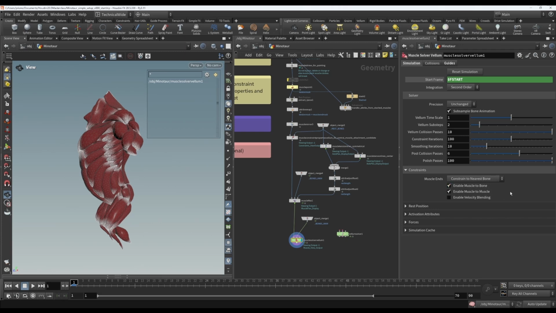Just to clarify, I suggested turning off the muscle to bone and the muscle to muscle. And that's just for testing. Actually, not the muscle to muscle. I only suggest turning off the muscle to bone. And that's just for testing because the muscle to bone constraints can often kill a lot of other settings like your jiggle and bounce and flexing and bulging and things like that.